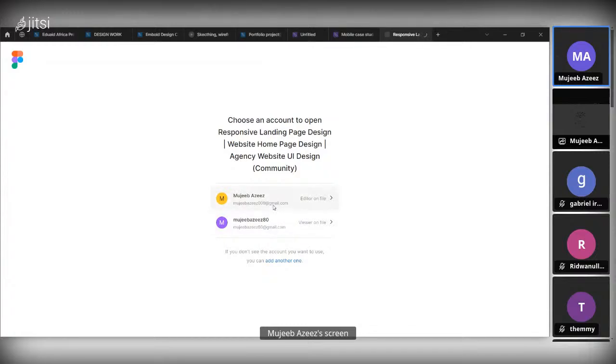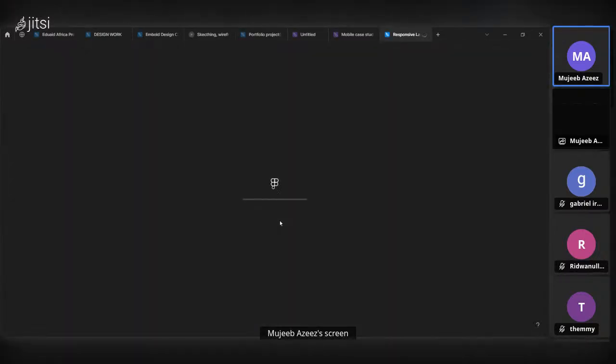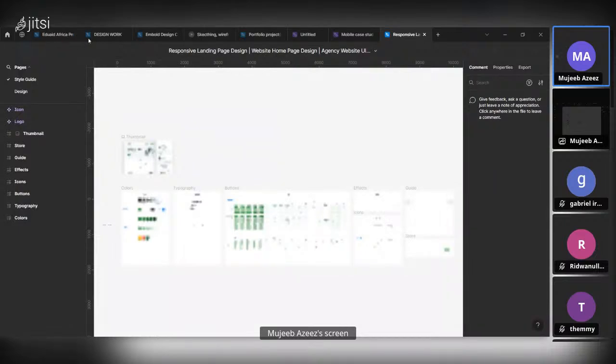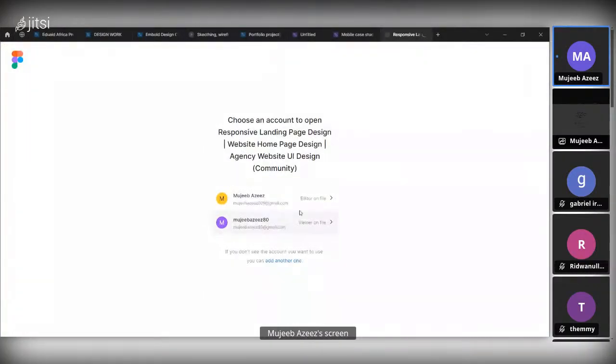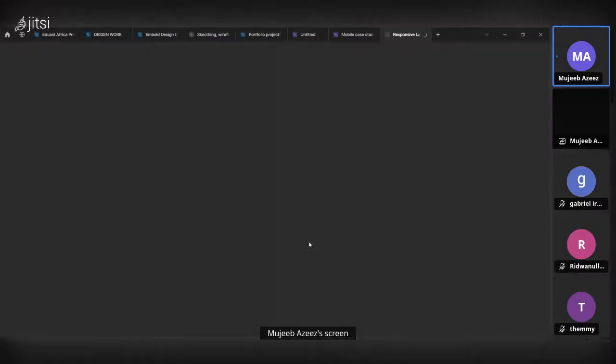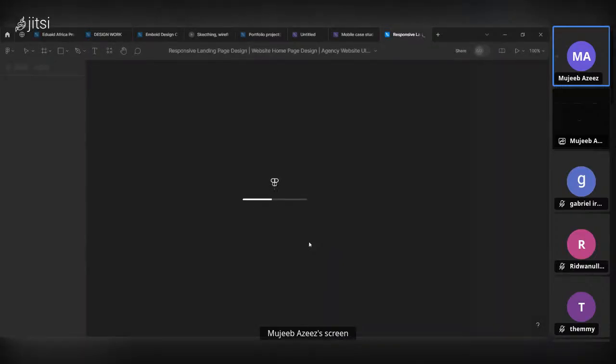So let's view. Let me go back, sorry. So these are templates. From this responsive landing page template, you can look for inspiration and get to know how this person designed their own, how the structure worked.